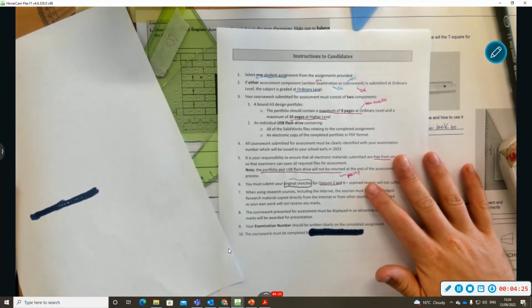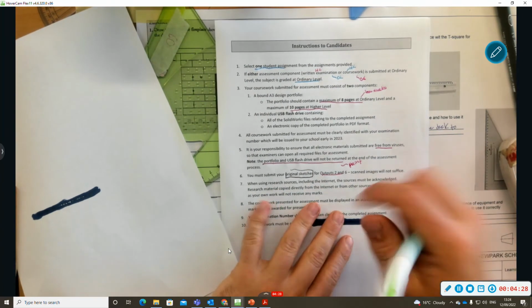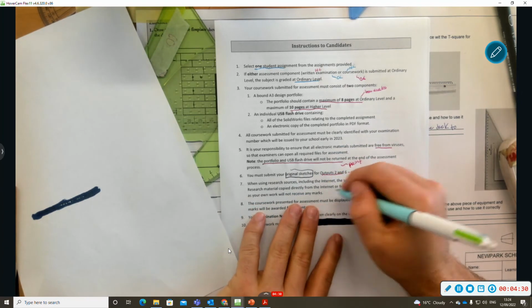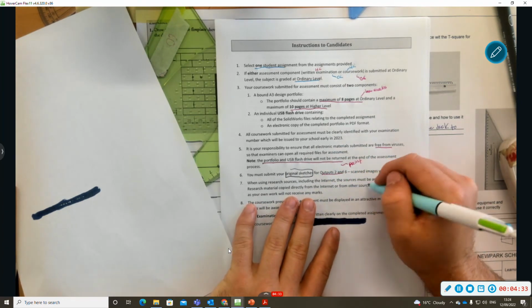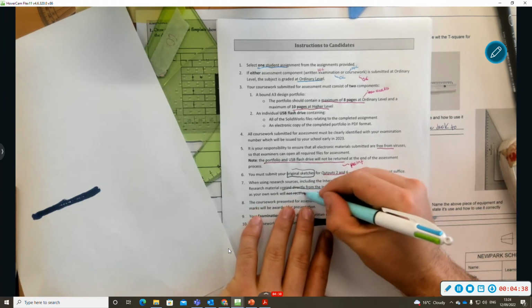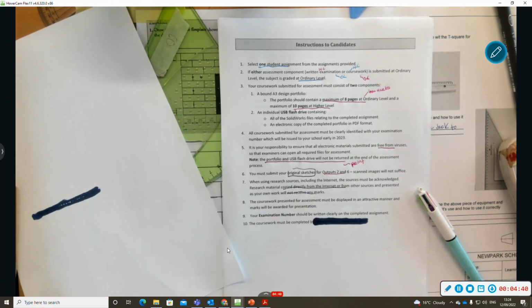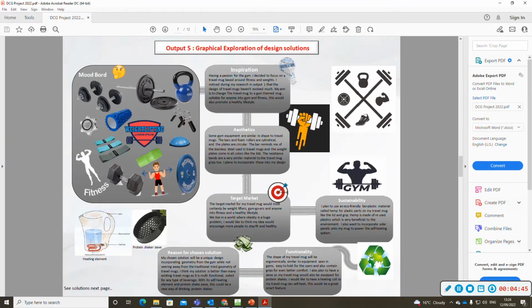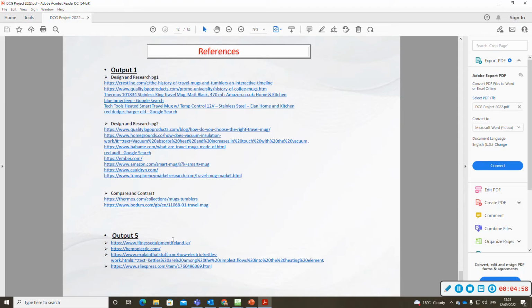Okay, when you're doing your research, acknowledge your research and keep a record of it. Work copied from the internet and presented as your own will not receive any marks. So for example, if I said these were my own images that I took down in the gym, and I clearly didn't, as their PNG files, you're going to lose marks. You want to have your references there.